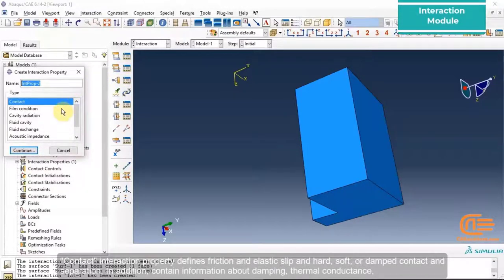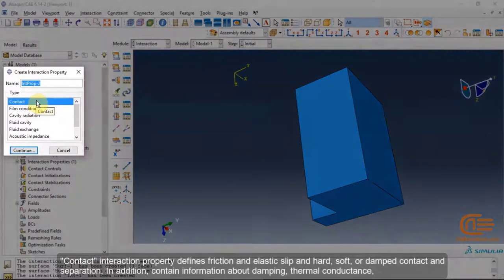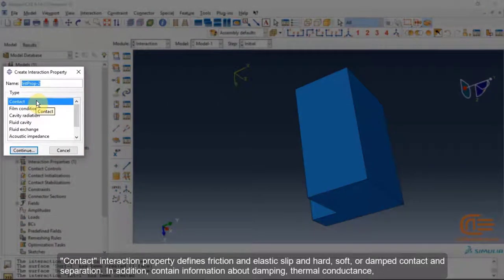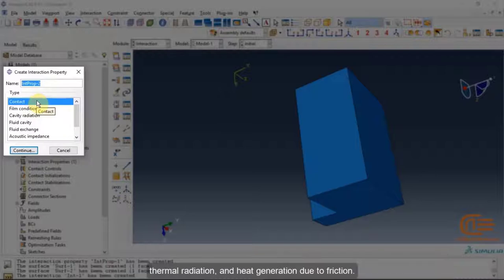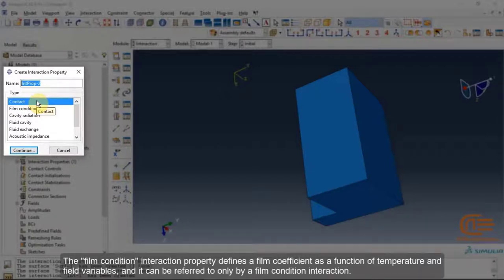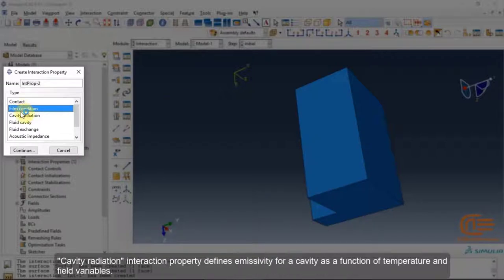Contact interaction property defines friction and elastic slip and hard, soft, or damped contact and separation. In addition, it contains information about damping, thermal conductance, thermal radiation, and heat generation due to friction. The film condition interaction property defines the film coefficient as a function of temperature and field variables, and it can be referred to only by a film condition interaction.